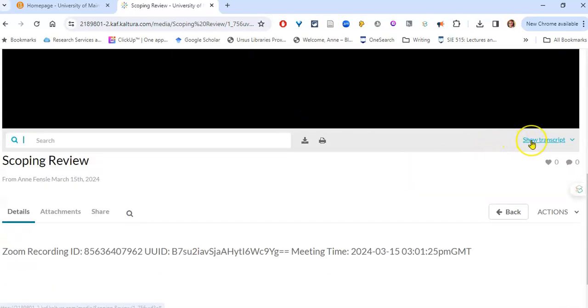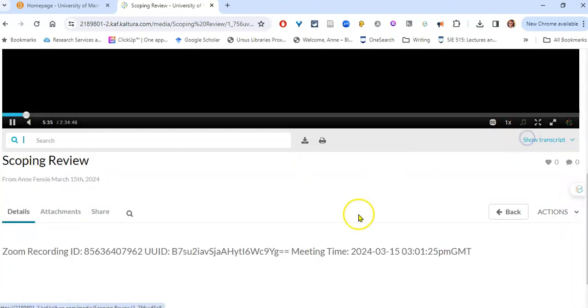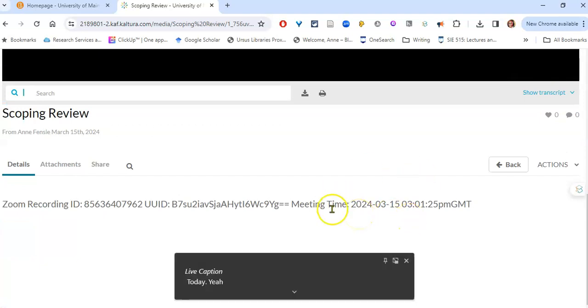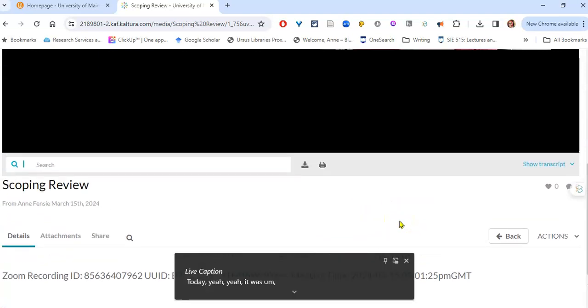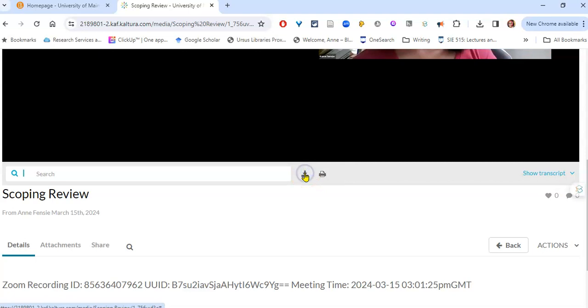The Zoom one comes over with the video file. But you can also order transcripts, order captions from Kaltura. So you can download the transcript file.